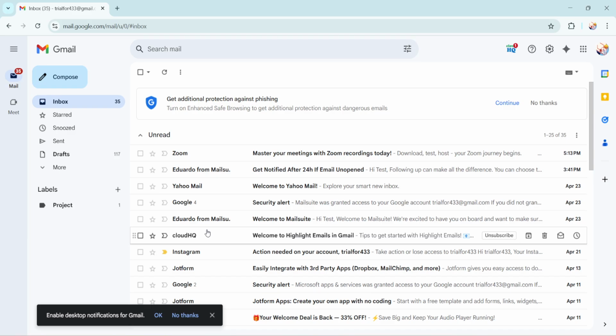First, log into your Gmail account. Once you're in, navigate to the top right corner of your inbox where you'll see the settings icon. It's represented by a small gear symbol. Click on this icon to open the Quick Settings menu.